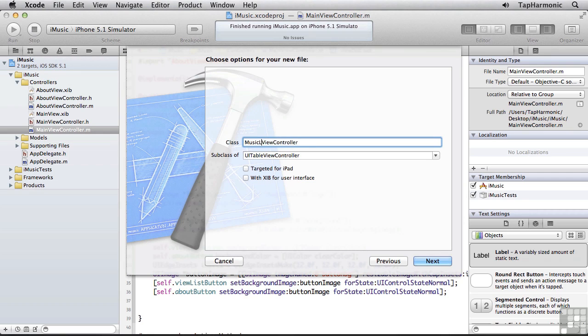So I'll call this Music List View Controller. Now our main view controller extended directly from UI View Controller, but our Music List Controller will extend from a specialized content view controller called UI Table View Controller. When we're building views whose primary interface is a table view, it's usually best to extend UI Table View Controller, as this reduces the amount of code we need to write and the number of manual steps we need to take to get a table view configured.